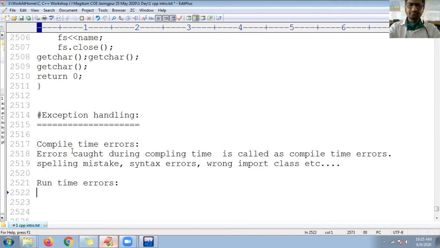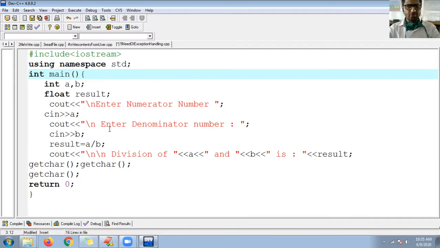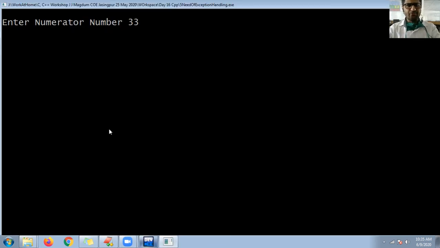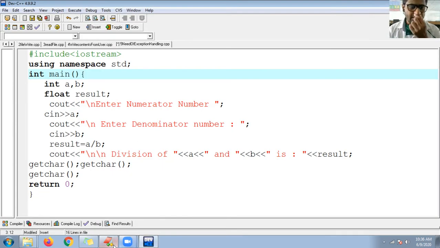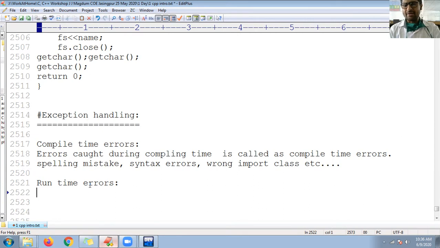Okay, what are the runtime errors, guys? Now you can see here, I removed the error, Control F10, and if I run the program for 33 and 0, this is a runtime error. My program is under execution and I can see the errors. Those are called runtime errors. Now we have seen a compile time error and a runtime error. Runtime errors are maybe called logical errors. They are also called exceptions.